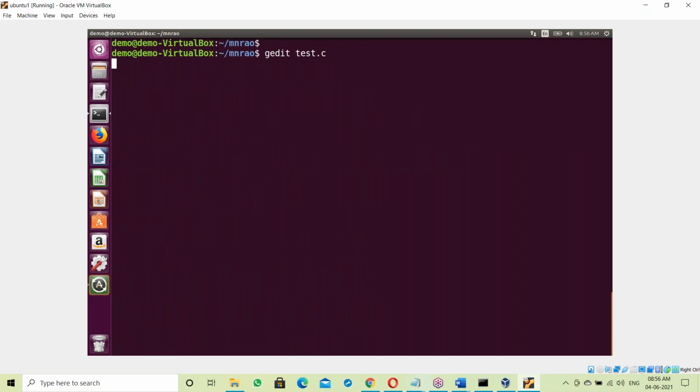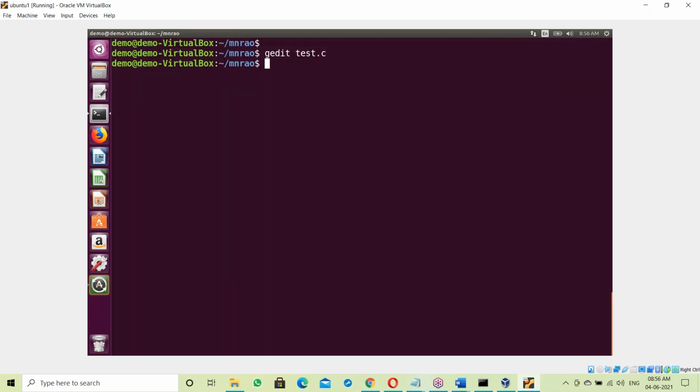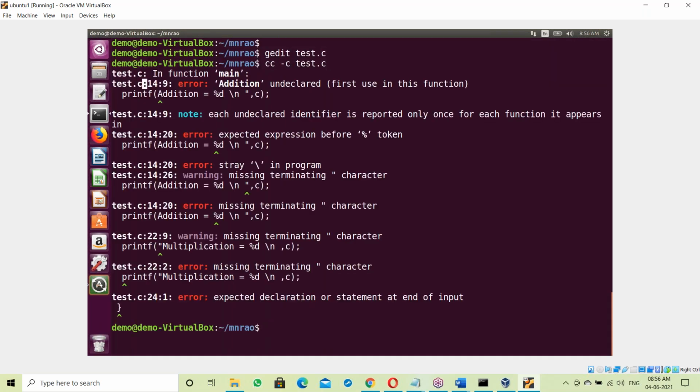Now let us correct the mistakes here. Correct the errors. Suppose the semicolon is missing here. Okay, save. Let us compile this again. Compile. See, now there is an error on the 14th line.